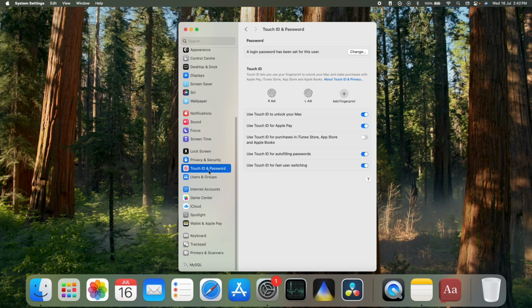Another setting that you can change is, you can go to Touch ID and Password, and over here you can add your fingerprint, which is helpful to unlock your Mac. You can also make purchases with Apple Pay, iTunes Store, App Store and Apple Books using the fingerprint.